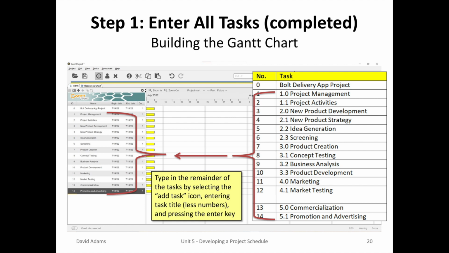You will not put the numbers in like they appear on the project task list. You'll select from the ribbon bar the third icon to enter the task, type in the task name, and hit enter. And you'll complete that 14 times. Note for each line item, the horizontal yellow bar looks the same. It's for 1 day on the same starting date.